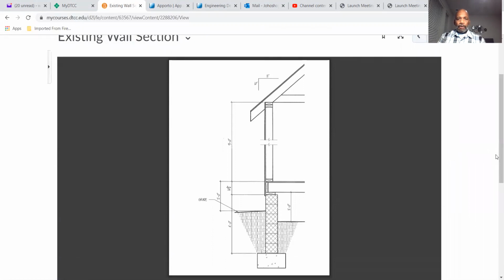Looks like this. Okay, this is a vertical section through the structure. Here we see we have our roof structure, right? Our ceiling, our exterior walls, our floor system, our foundation wall down to a footing.